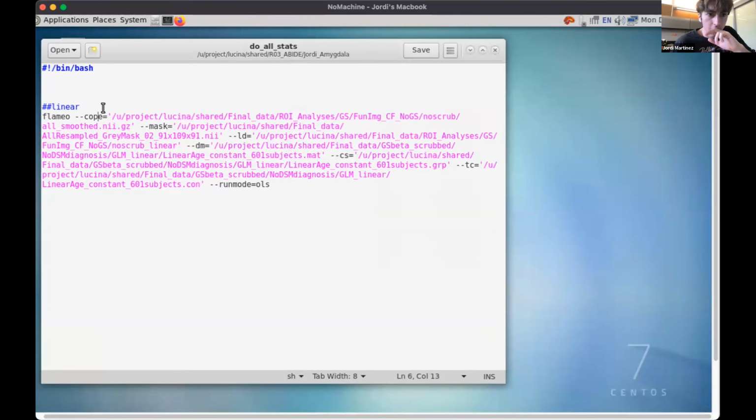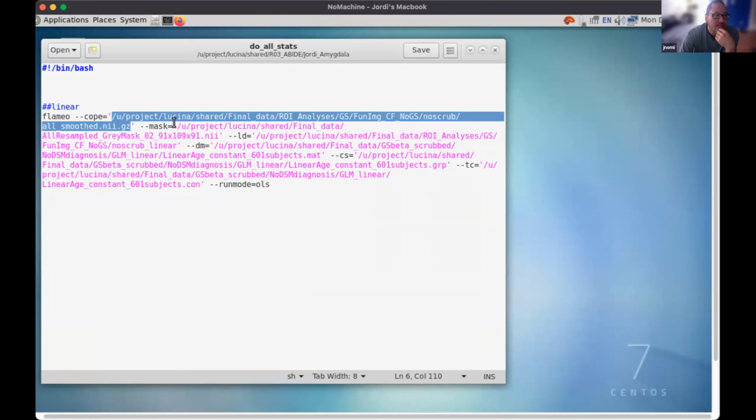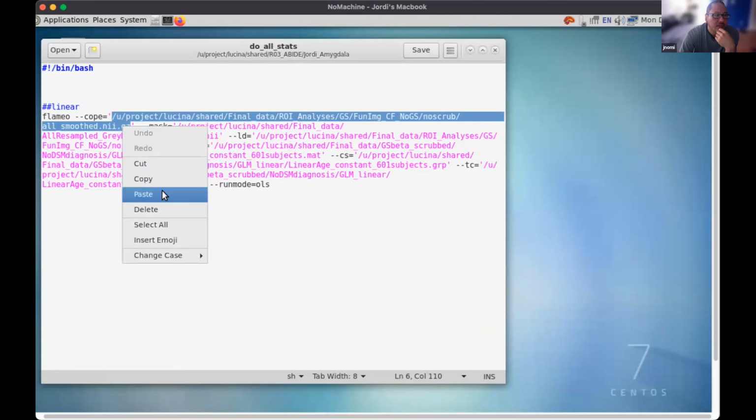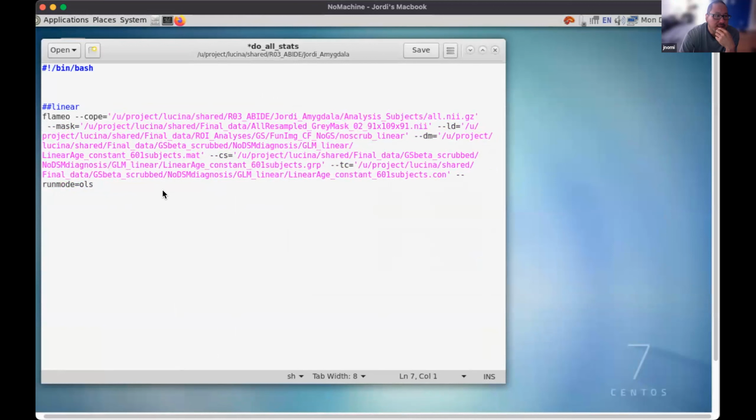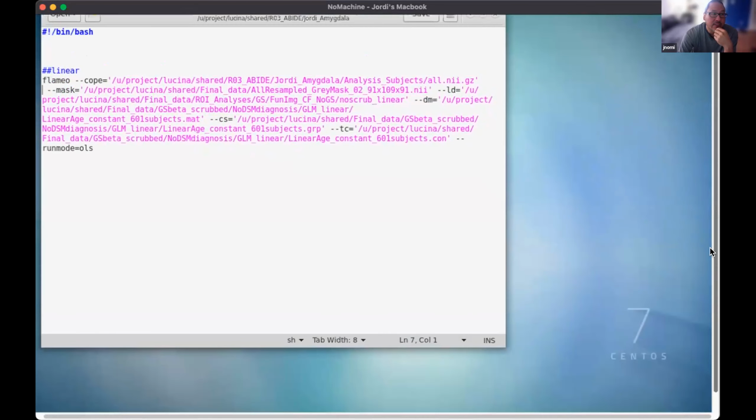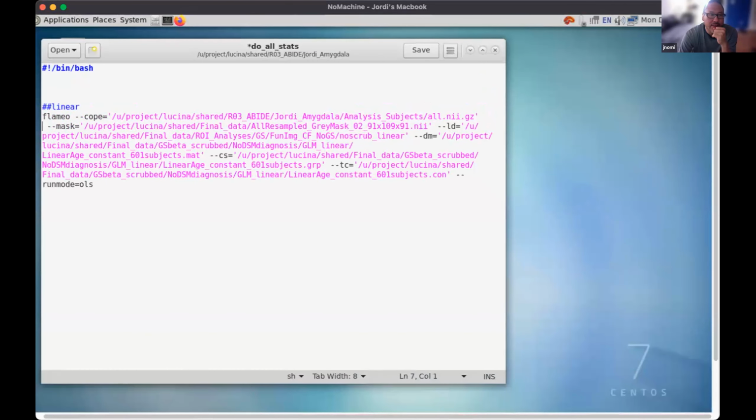The cope. Oh, here. Just replace this. Yeah. Okay, you have an extra quotation mark at the end. Okay. So the mask is fine. You can use that mask. What is the mask? It tells it to only do the analysis in these voxels. If you open up the mask, you can look at it later. It's basically just a gray matter mask, so it's only identifying the gray matter voxels in the brain.